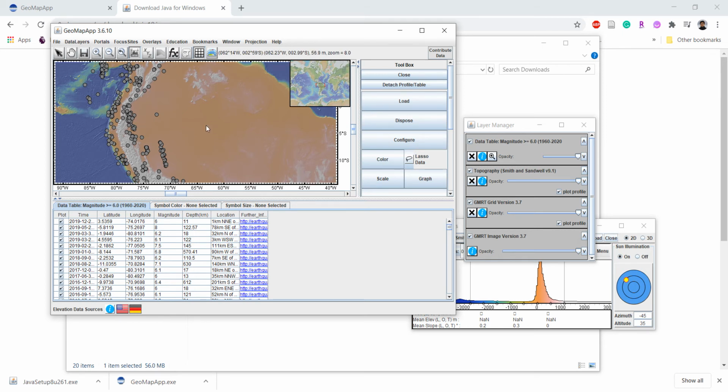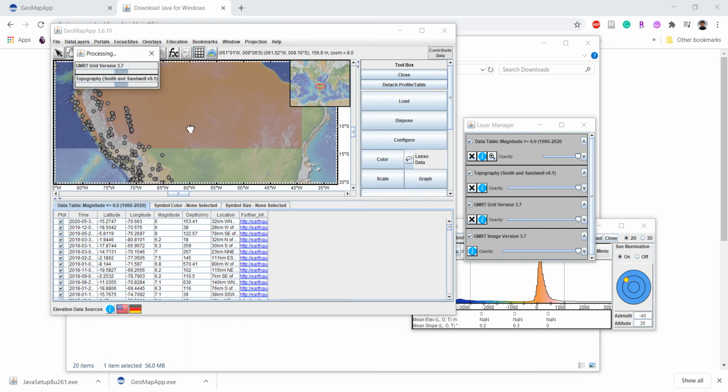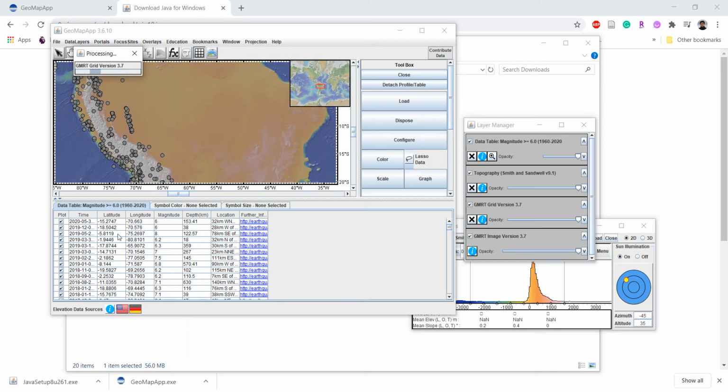Okay, so here is the earthquake data. Let me just pan some more. Let me focus on the middle. So this table shows only the points that are in this area. If I zoom out it will show more data, but now it's showing only the data for these points. That's all we need to know for now.